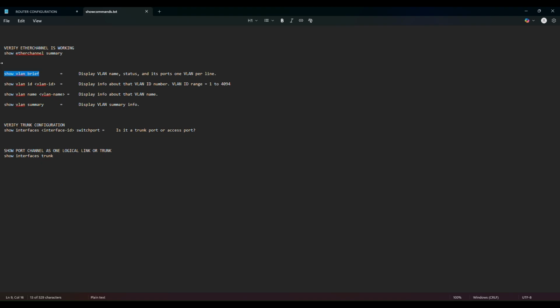It will show the status and the ports and all of that good stuff. And then show VLAN summary, that displays all the information about all the VLANs. So yeah, those are going to be really interesting to run.